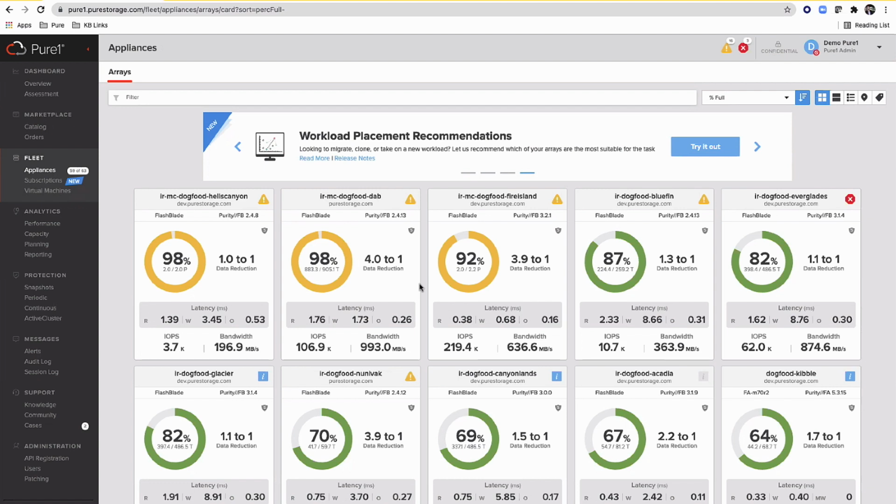Can you show the VM visualization tool? You mentioned that it was one of the more popular aspects of Pure1.